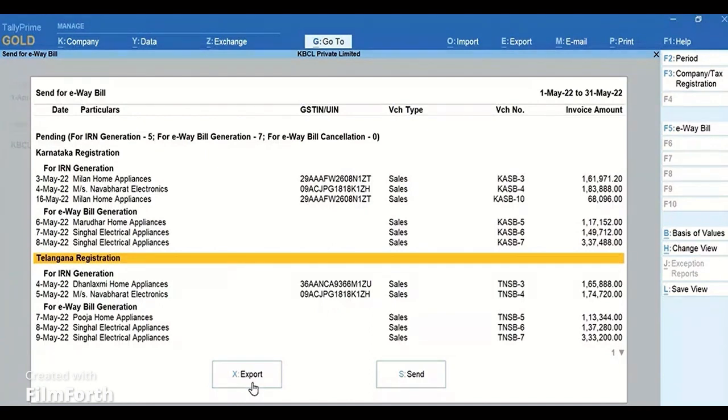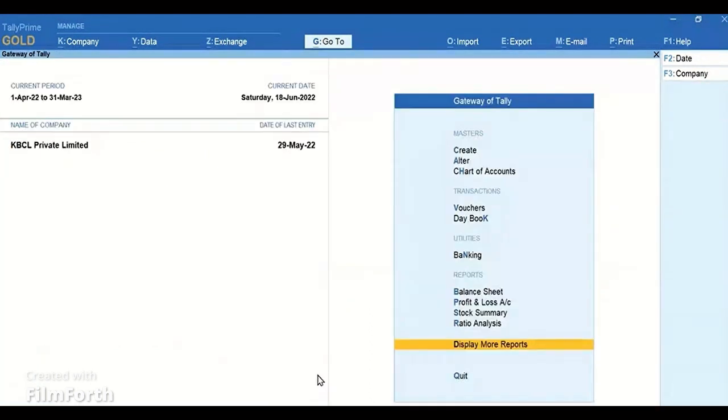You can click on send or export button to generate e-way bill for the pending e-way bill transactions.